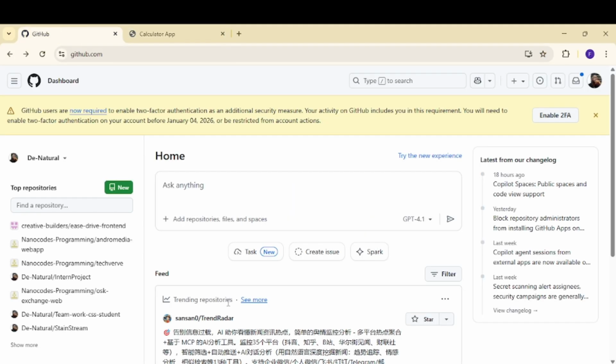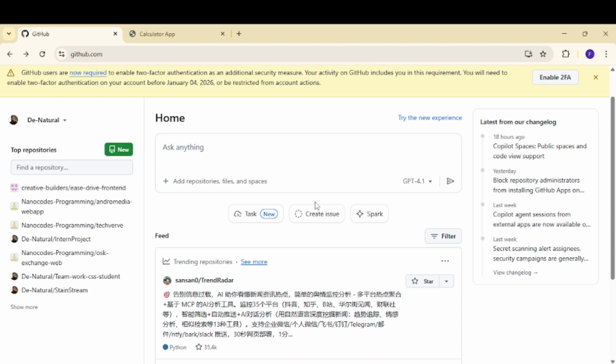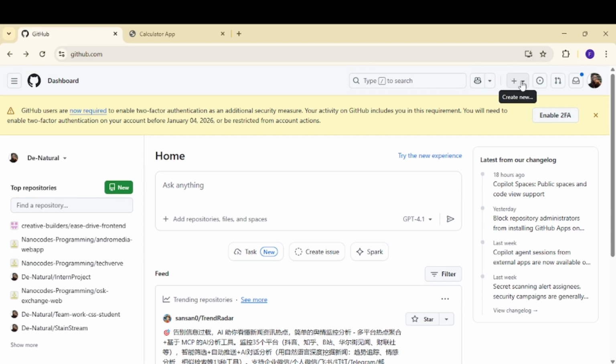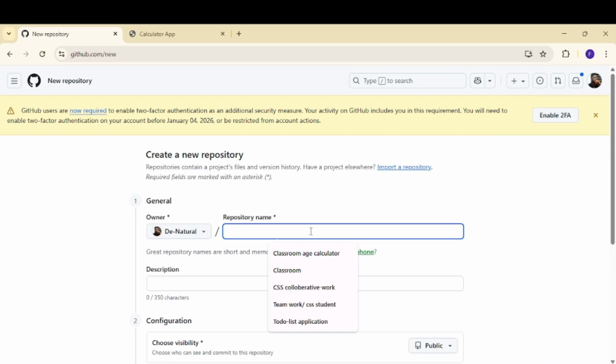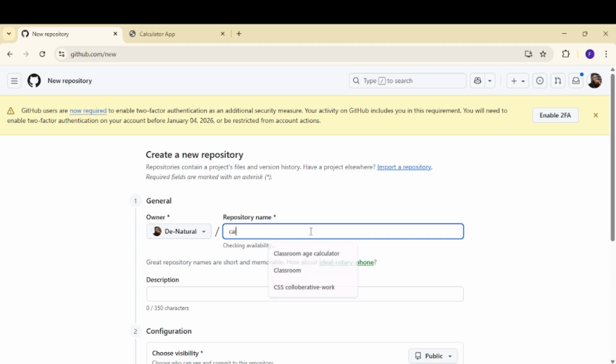So when I come to my GitHub, initially I have created an account. So what I need to do now is to come to my GitHub and then go and create a new repo, or I can call it repository. So now creating a new repo, I have where I can input my repository name. So I can decide to call it calculator. Just name your repo according to the name of your project.